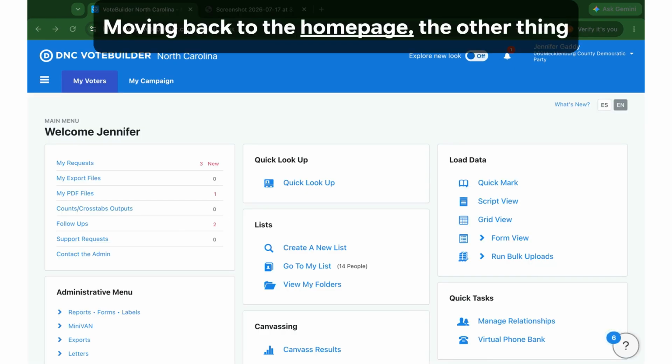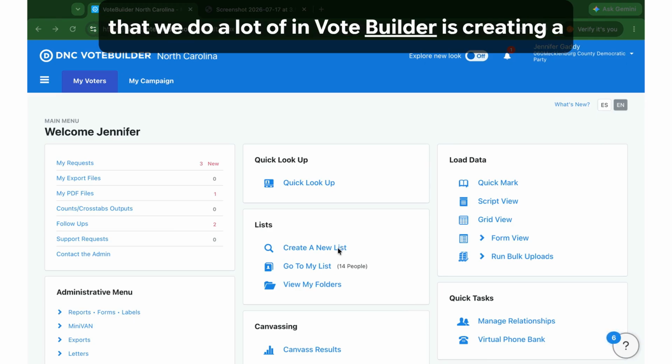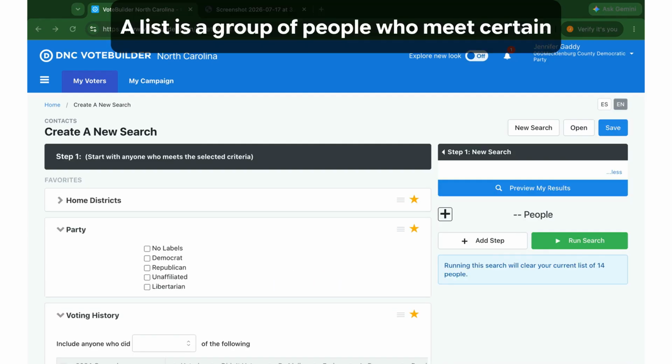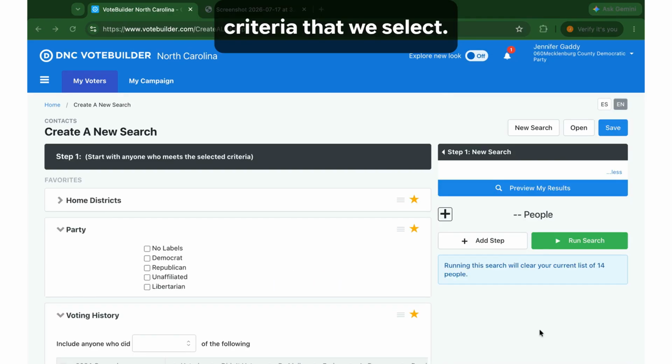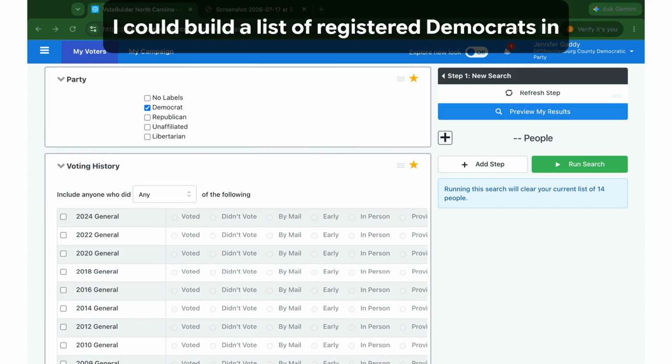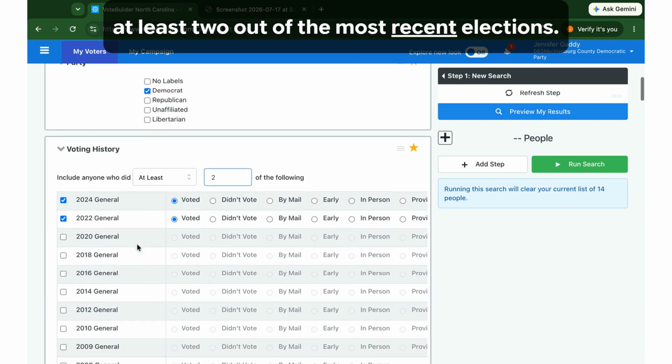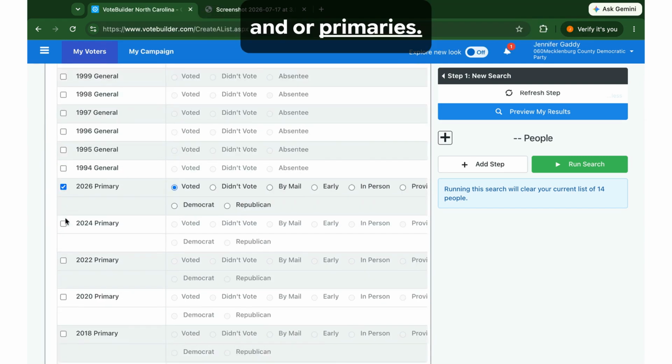Moving back to the home page, the other thing that we do a lot of in VoteBuilder is creating a list. A list is a group of people who meet certain criteria that we select. I could build a list of registered Democrats in my precinct who voted in at least 2 out of the most recent elections and or primaries.